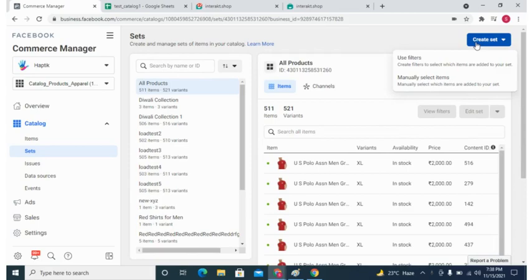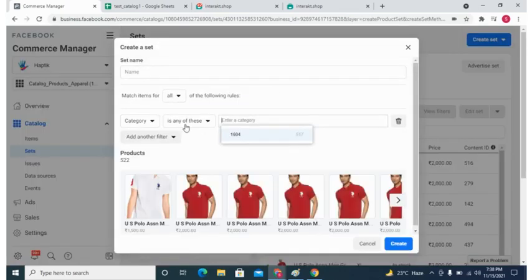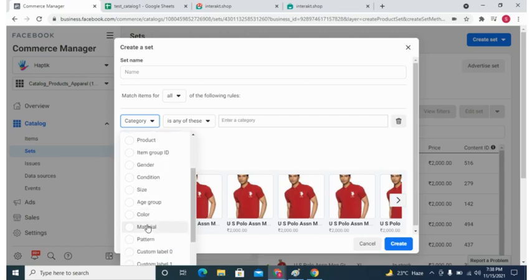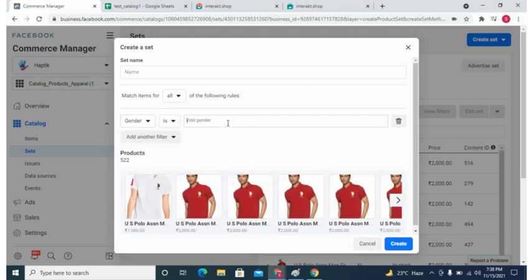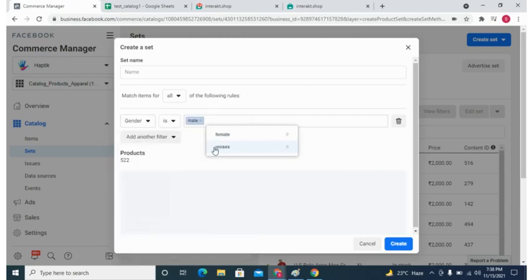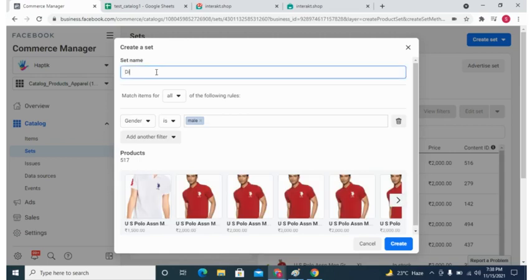Here you can create sets by defining some filters or by manually selecting items. If you choose to add filters, you can apply filters on any of these attributes here. Make sure you give the set name as something which your customers can see and understand, since these names will be sent to them in the product collections list message.